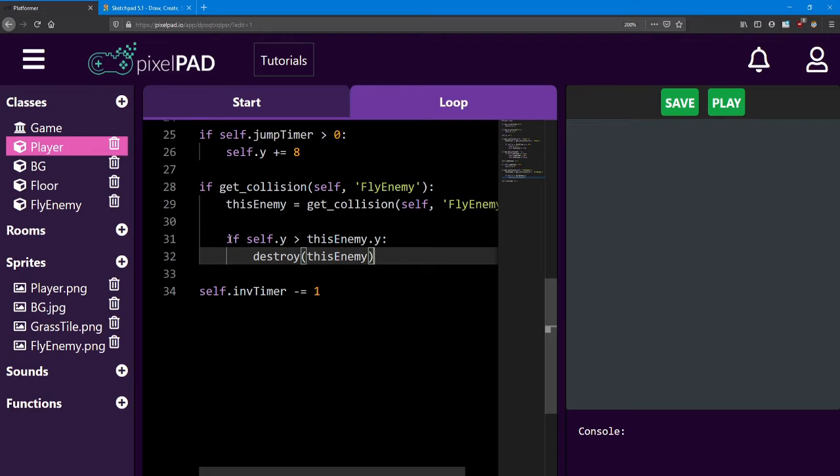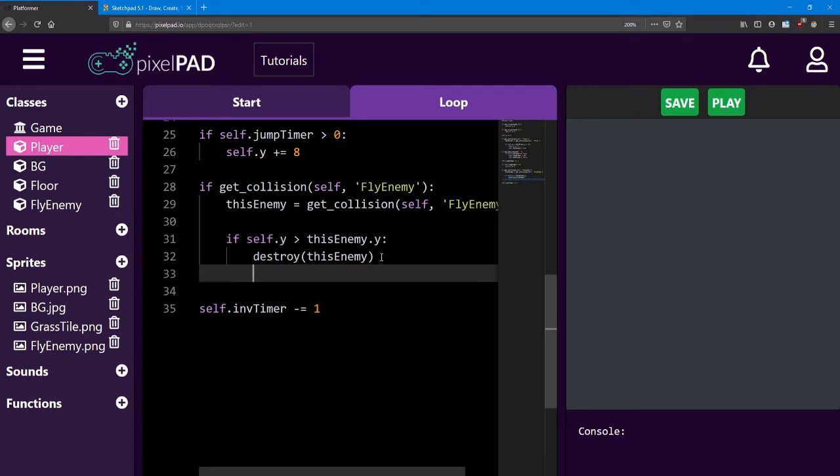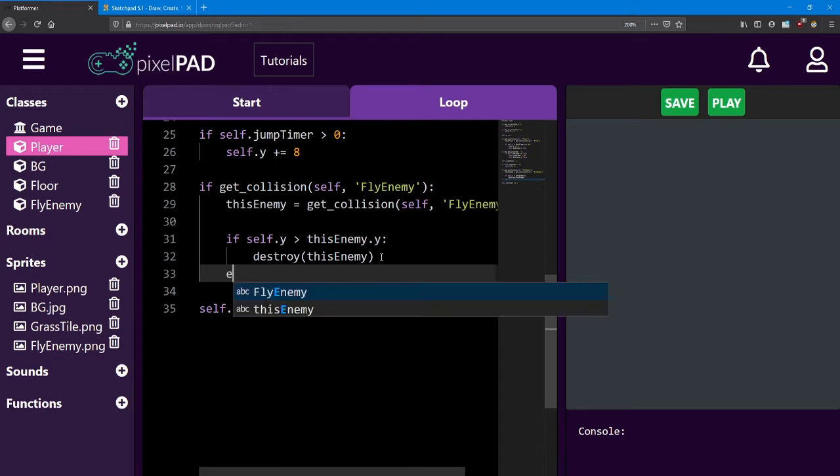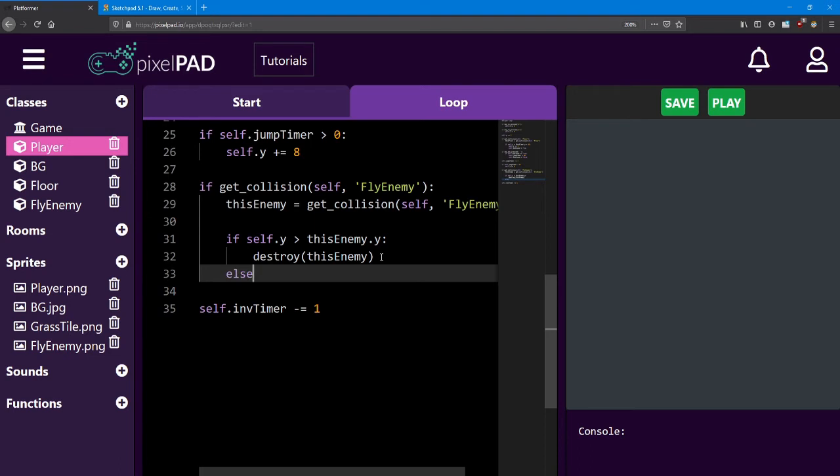Now, we can do this with another if statement, but we can do it much easier with what we call an else statement. This if statement checks if the player is above the enemy. We can use an else statement to check for any other condition. If I say else here, all I have to do is end it with a colon. Since the if is checking for one specific condition, the else is going to check for anything else.